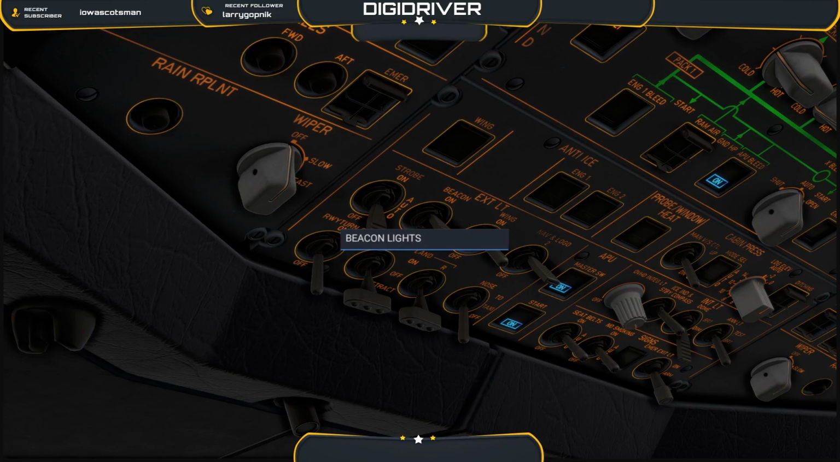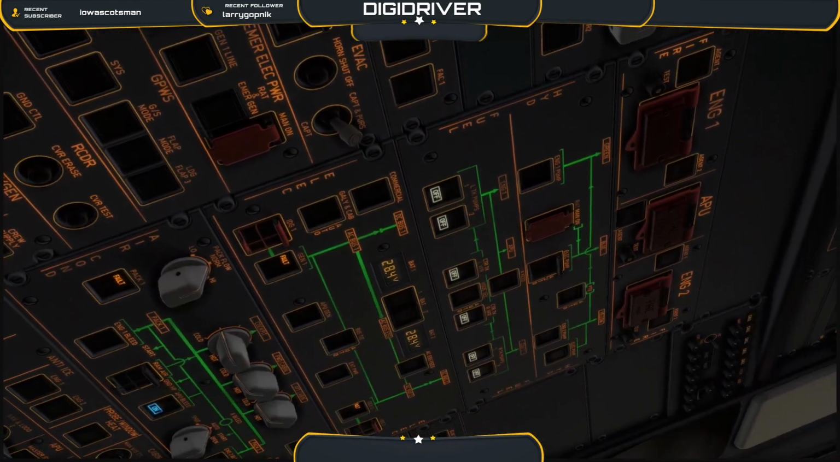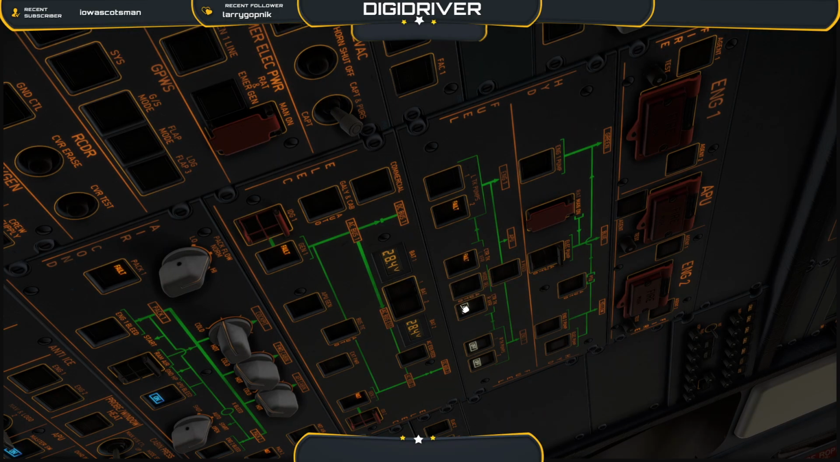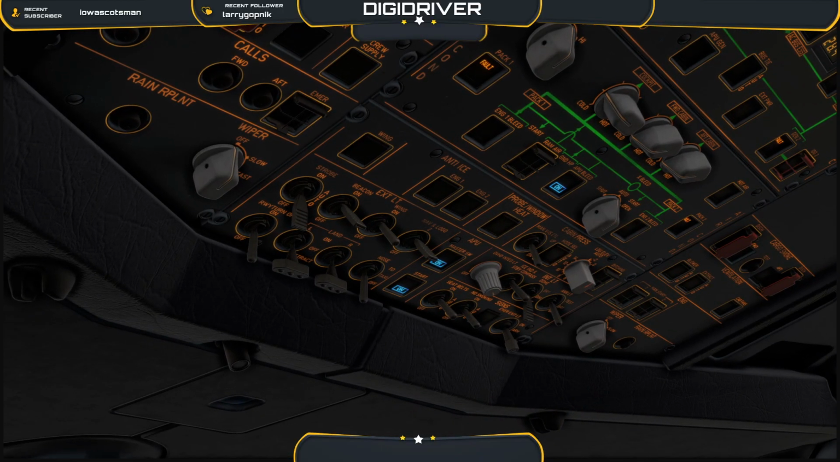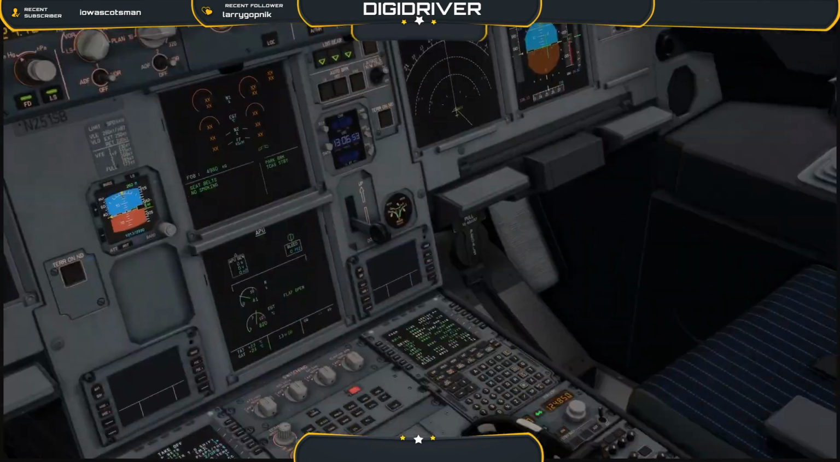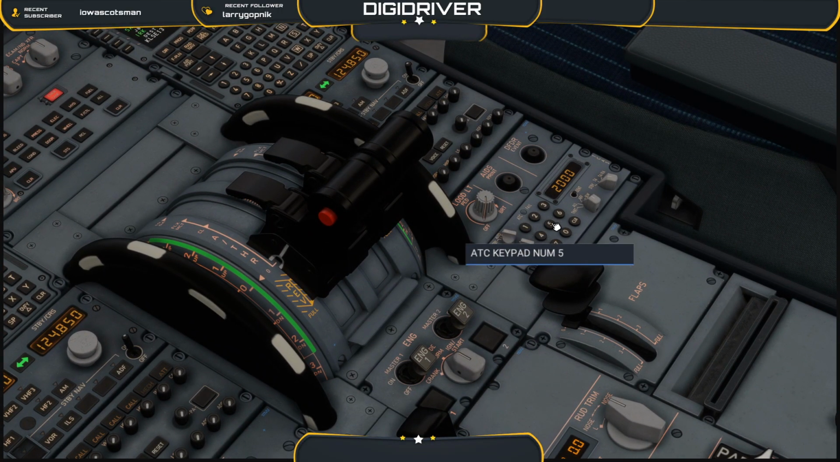What else am I missing? Cabin is pressurized at this point, or should be getting there. And let's go ahead and turn on the fuel pumps. That would be very important. And that's it. I'm flying offline. Let's see.